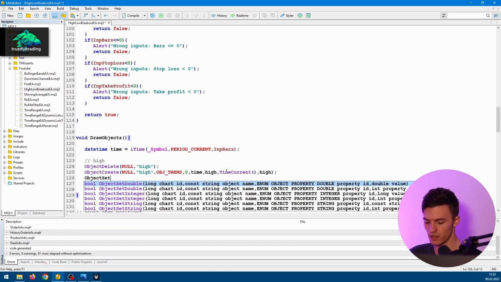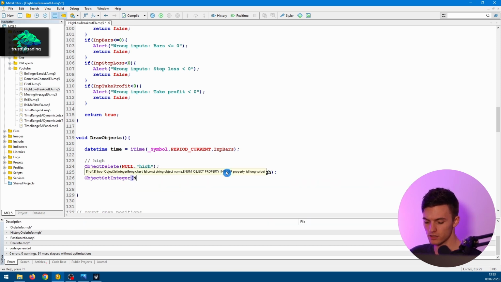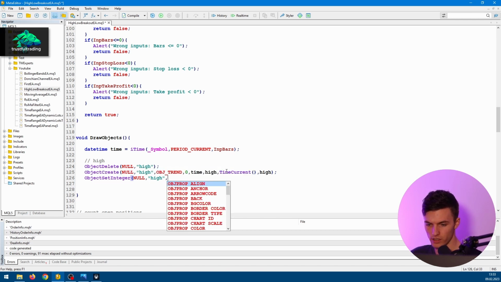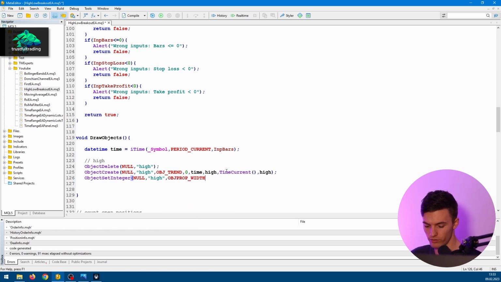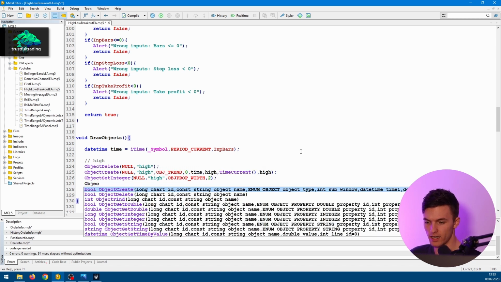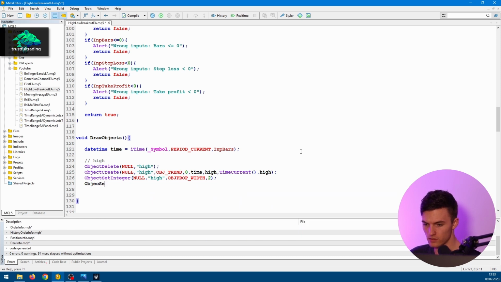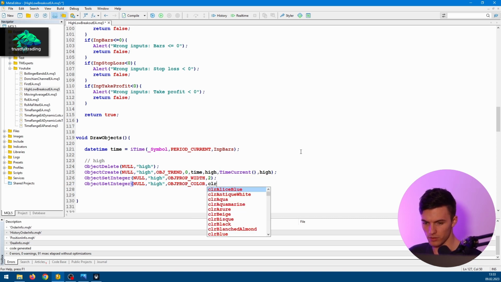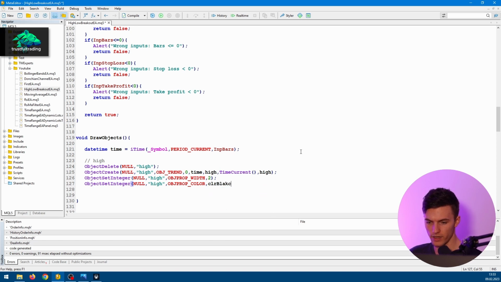So object set integer, null, and now object property width, and we set this to 2. And also we can set the color, object set integer, object property color here, and maybe just set this to black.